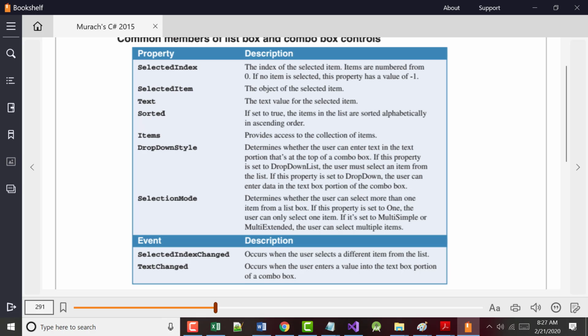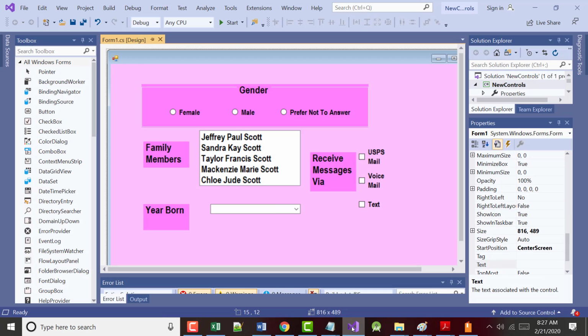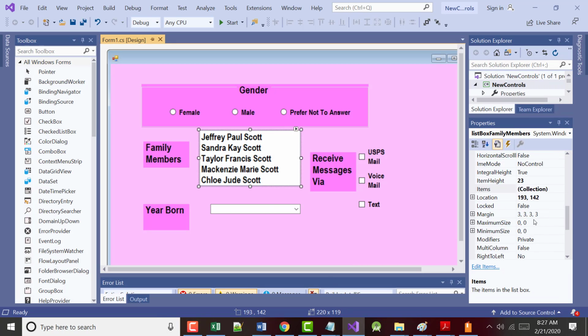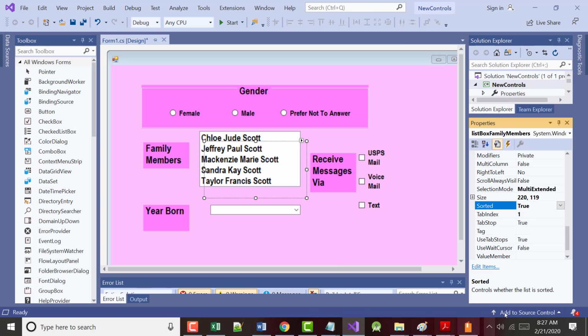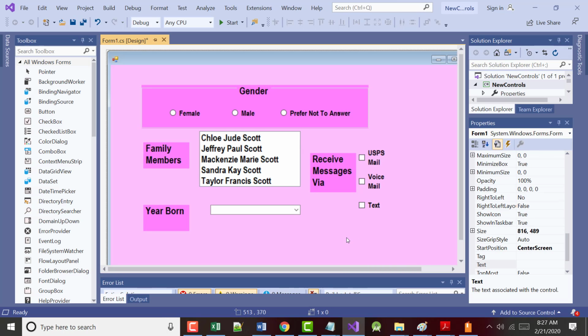You can automatically sort these. So again, you've seen this kind of thing before. Just going to show it to you again anyway. If I come back here and I click on my list box and I go down to the sorted property and I set it to true, notice it's all sorted by name. All right, nothing special I have to do. And if I added, I don't have an Adam, but if I added Adam Scott, it would automatically jump to the top because it's an A.